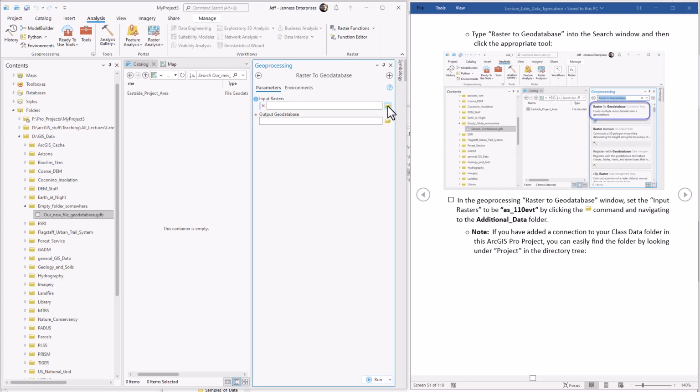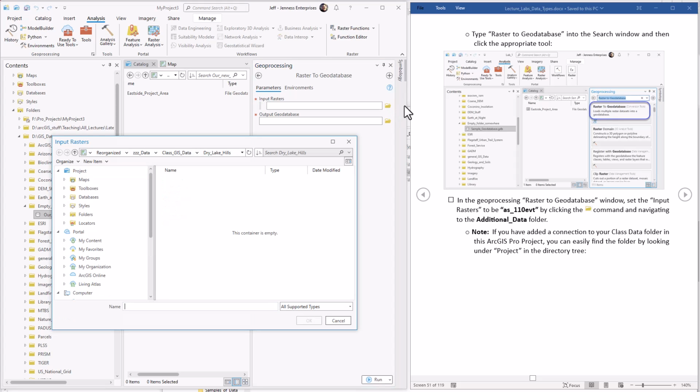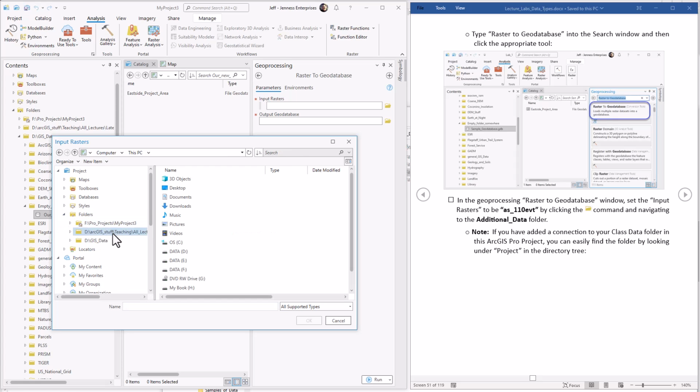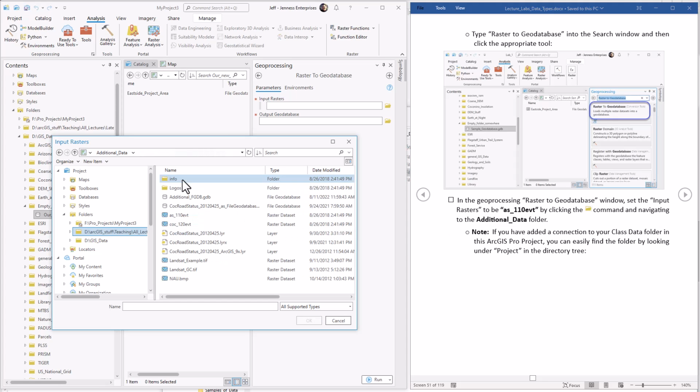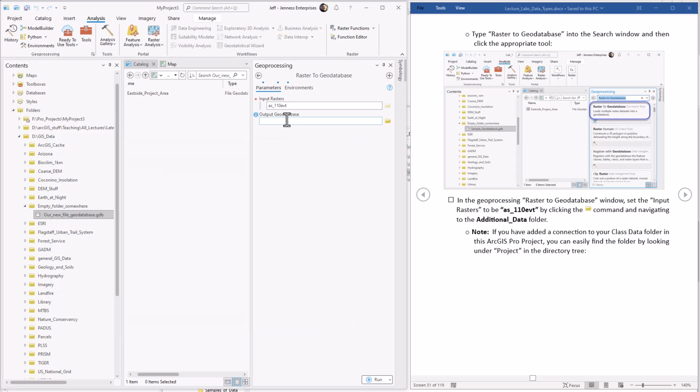So we have to click the Browse button to go find that raster. Now remember, we have connected our project to our class geodatabase folder that was back in lab exercise 1. So we can open up folders here, and here is our class data. Okay, we want to go into the additional data folder here to find this raster. So it's in additional data, and here it is. So we just click on it, hit OK, it'll put it into the input raster.